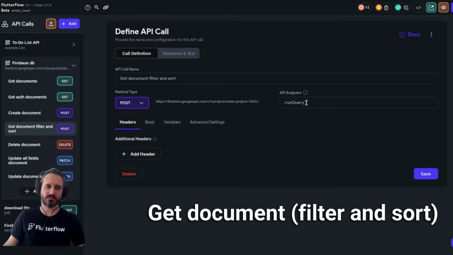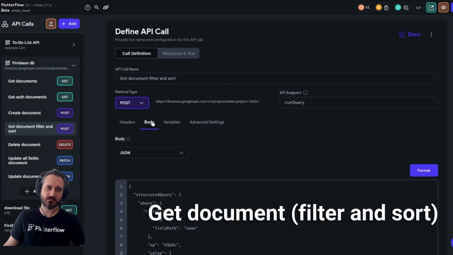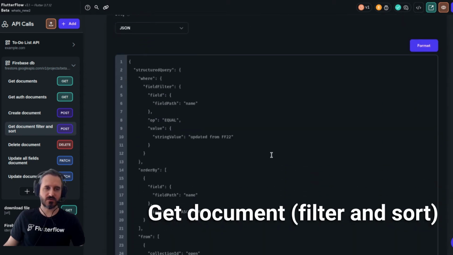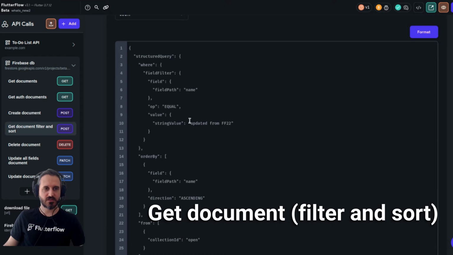When you have two dots and then run query, and this is a type of post. So it should be a type of post. And then if you go to the body, this is how you structure your body. So in my case, I want to search actually for a document that says created from API code, and I want to search for this one.